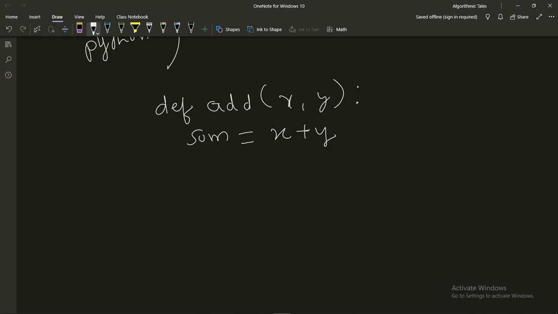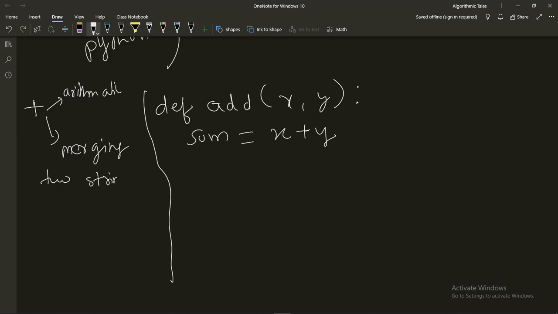So a bit about this plus operator. It is what is called a multifunctional operator. It can be used for arithmetic use, that is, to add numbers. It is also used for concatenating strings, that is, merging two strings.